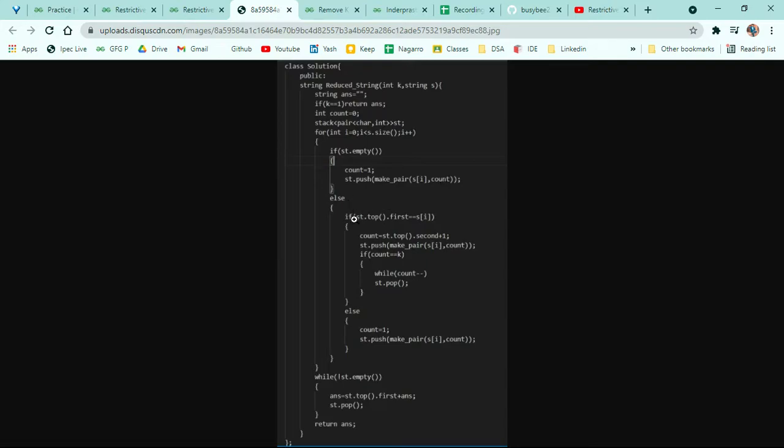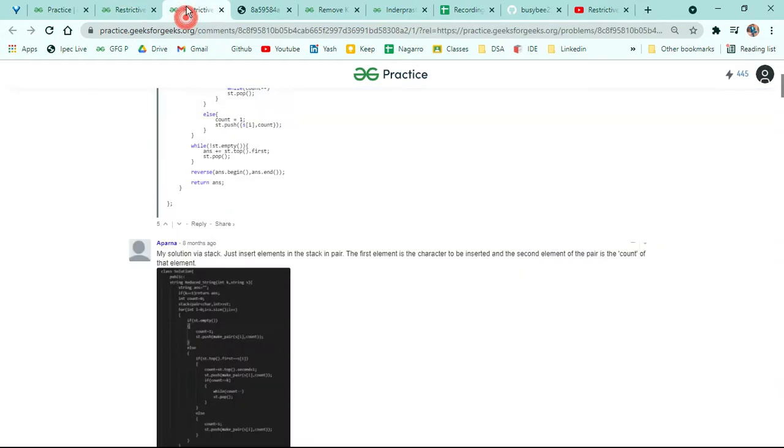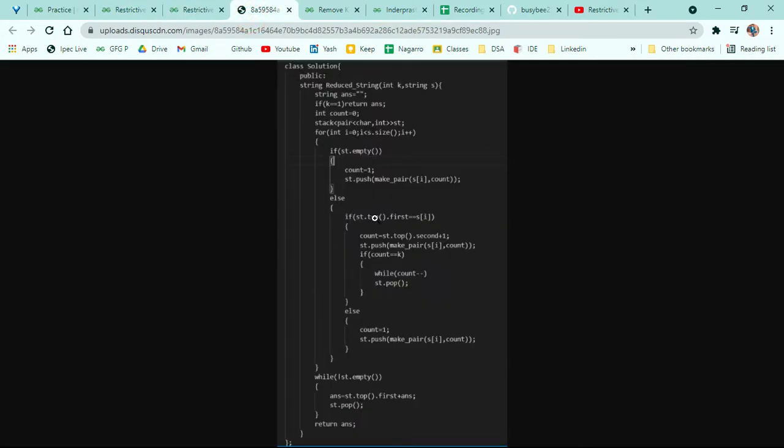What else are we doing? Else, if we have a previous element, for example when we are pushing now, if the top of the stack is equal to our current element, basically if we have two similar elements, what we need to do is increase the previous count by one and push that pair into our stack.